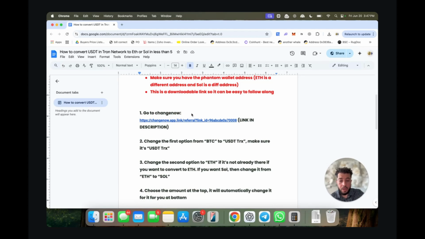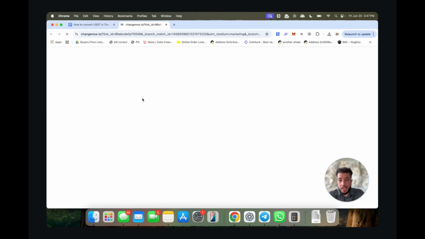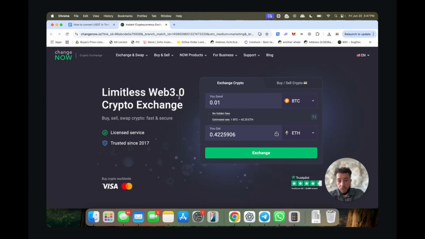We're gonna do this exchange with Change Now. Okay, Change Now, that app. So go to this link right here. Do not Google. Sometimes it'll be a scam link. I just want you to use the official link. Okay, so we're gonna go right here to the link, and it's gonna transfer you to Change Now. This is where we're gonna do our exchange.